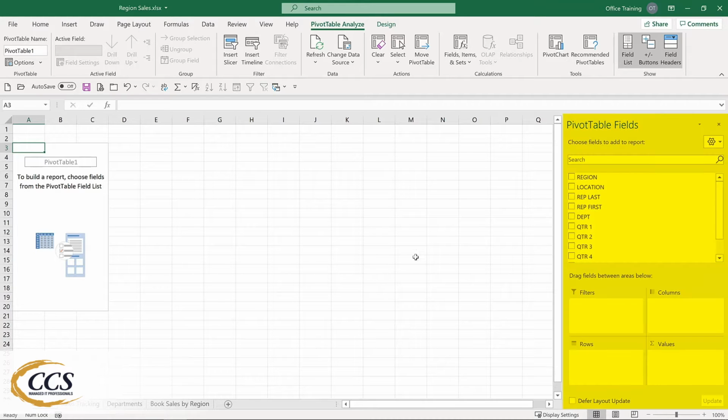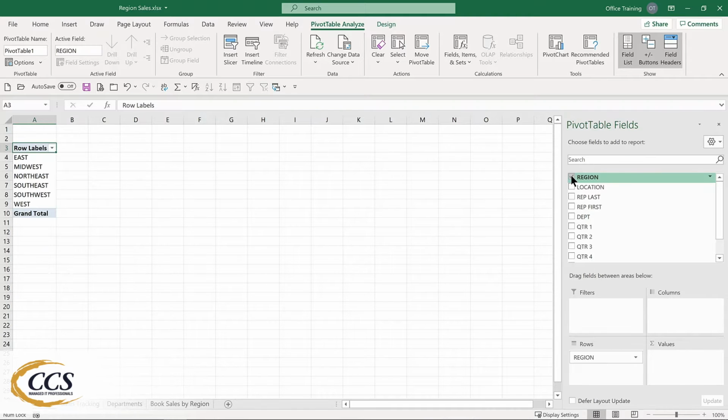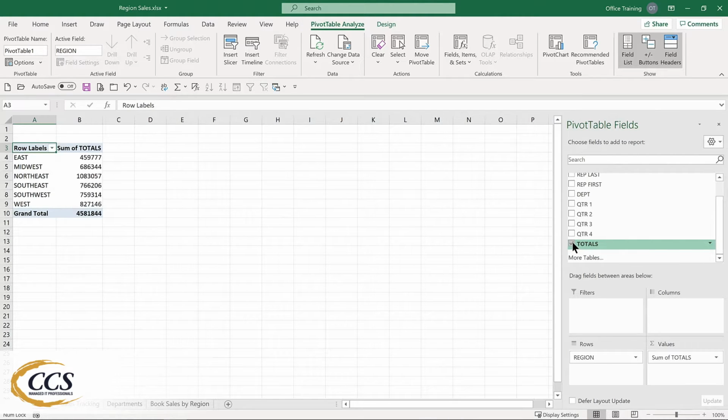On the right-hand side, we have our pivot table field list. And you'll start to see the pivot table will begin to build over in the left-hand side. To begin, I'll simply choose Region, which is one of the key fields. And already the pivot table is starting to come to life. We see a summary of each of those regions. Well, what do I want to see with those regions? Well, I'd like to summarize my total sales. I'll simply click Totals. Our pivot table shows up on the left-hand side.